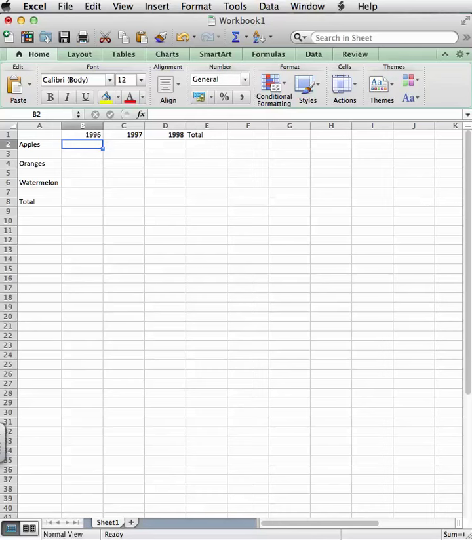And we're going to represent some numbers here of the fruit for 1996 that were sold. And so we're going to say that in 1996 we had 100 apples that were sold. Let's enter 100 and hit return twice. Oranges, we had 364. So let's enter the number and return twice. Watermelon, we had 775. And then again, I can return twice.